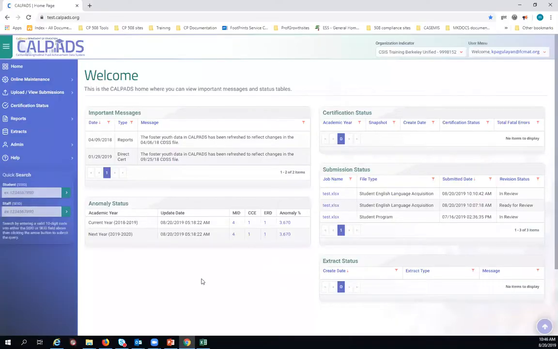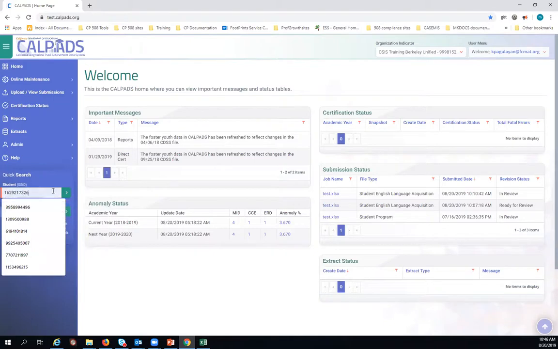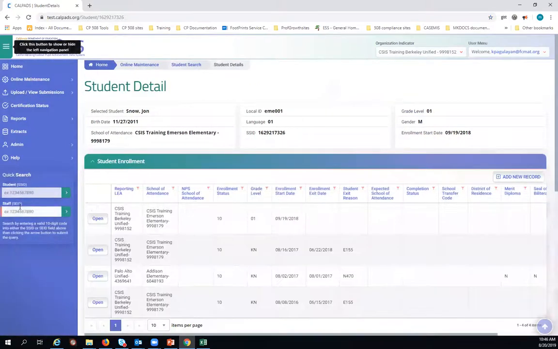So the next common error that you might encounter is the SELA 283, which is the ELAS date mismatch error. So let's add a student's SELA record in CalPADS for this student. I enter the SSID under a quick search, press on this arrow, and it brings up the student detail for John Snow.